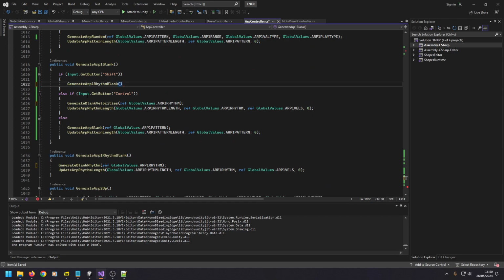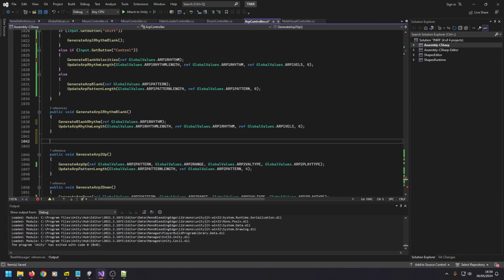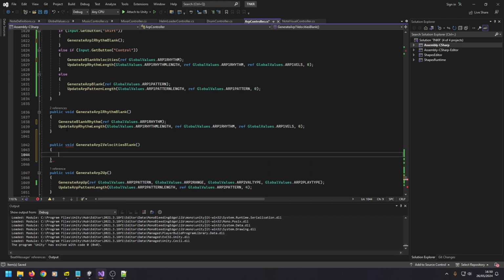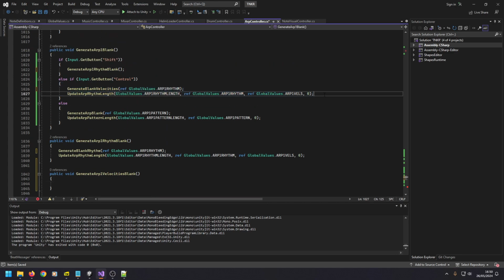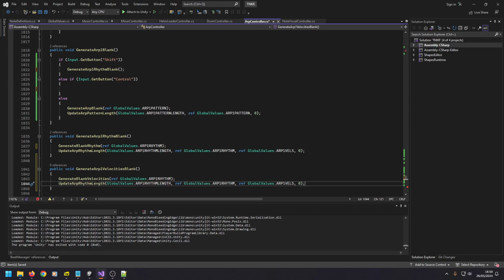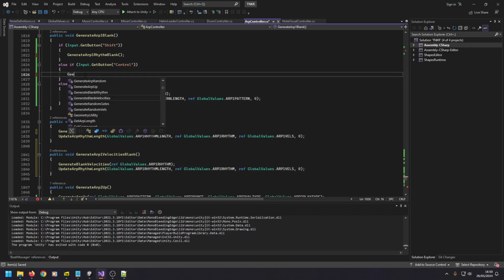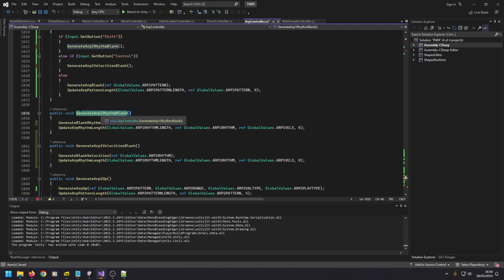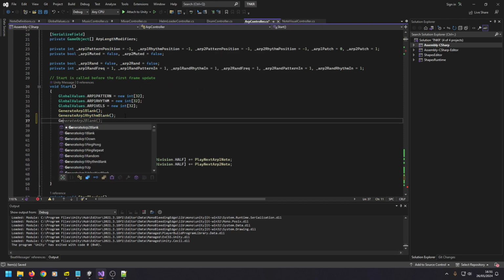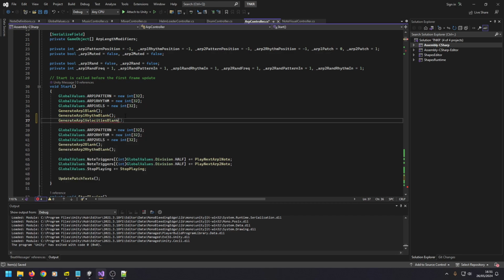We can just do that here, so that should be fine. And then I guess we'll just duplicate this. Generate ARP 1 velocities blank, because I'll need that up there. I can do this code in here. Okay, and where I'm calling this up here, so generate ARP1 velocities blank as well.